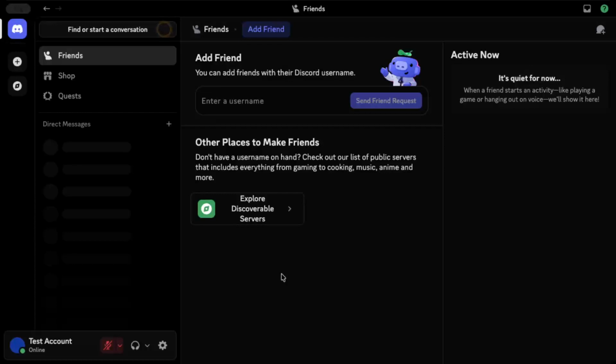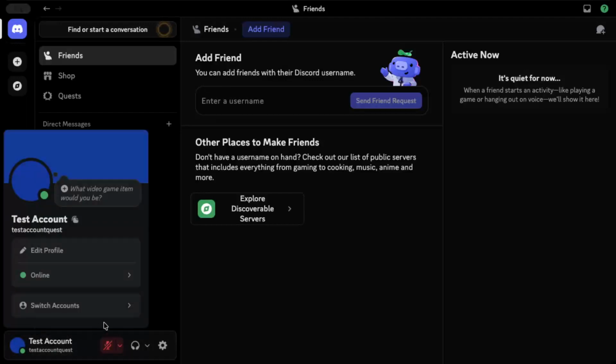Once you're on the dashboard, look down to the bottom left corner of the screen. You'll see your profile section there. This area usually includes your profile picture, your display name, and your current status indicator. Go ahead and click on your profile in that bottom left area to open the account menu.